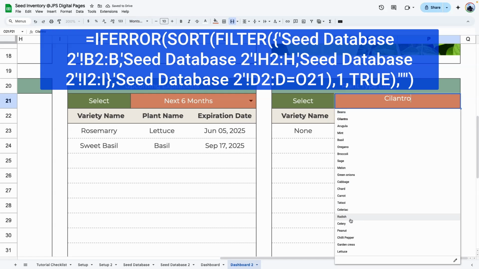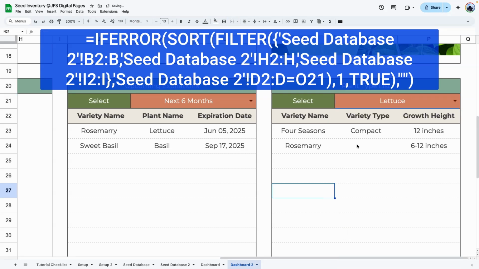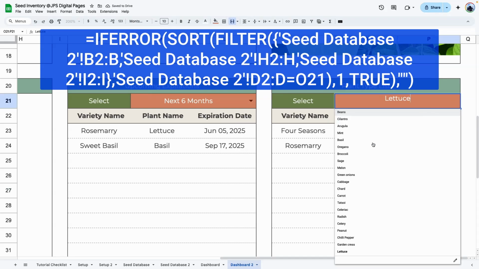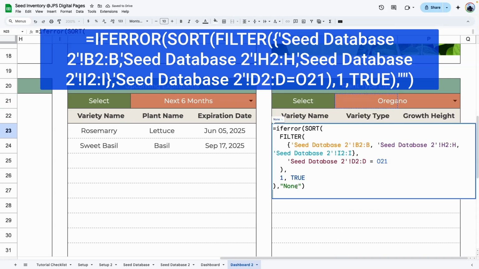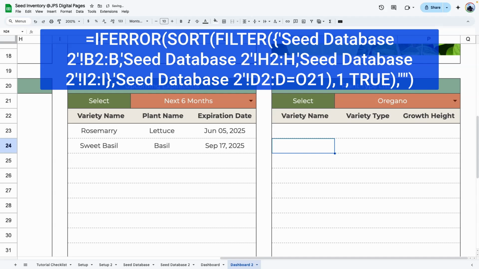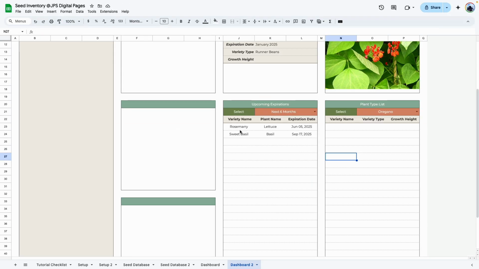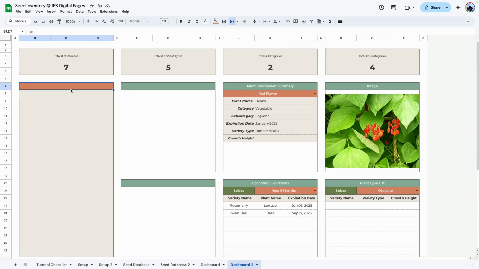So if I go back to filter lettuce, the information is there, so it shows up. If I check something else, it shows up as none, or I can remove none and just leave it like that, and it just shows up blank, and we don't have that error message. So our formulas are done. Now we're gonna add our graphs.